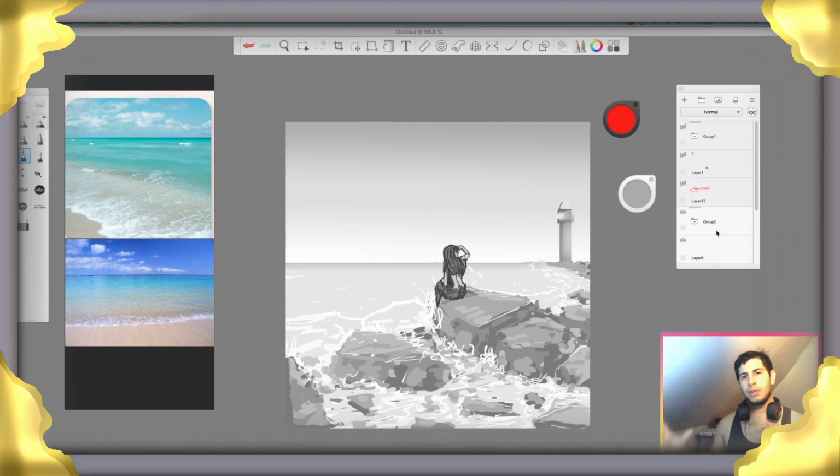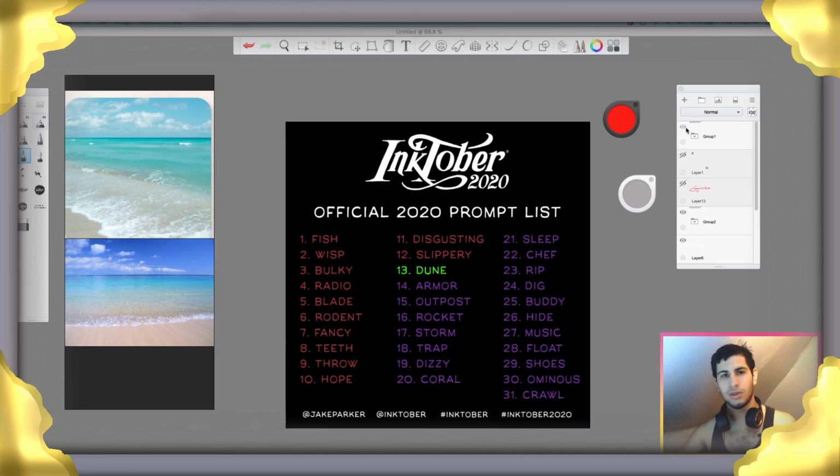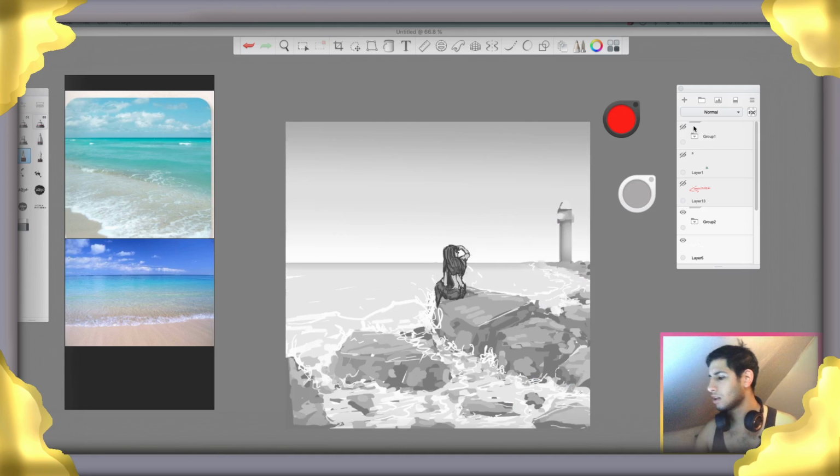And voila, we got a really nice drawing where we get the point across, which was, from what I recall, dunes. So we do got the dunes happening right here. All of this and all of this is from the dunes. That's a dune, and we got a mermaid in it because why not?